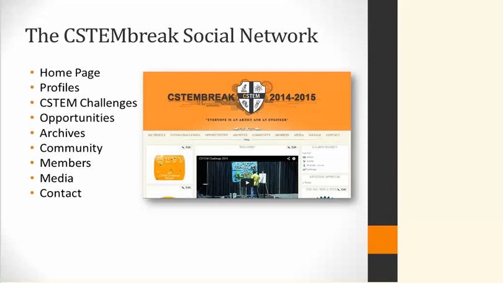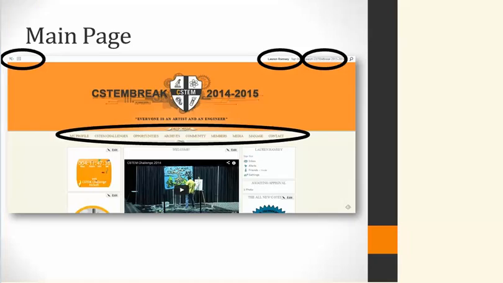Now this is the kind of menu layout of CSTEM Break. You've got your home page, which is obviously where you'll always come to, your profile, the CSTEM Challenge, opportunities, archives, community, members, media, and contact. So contact, we know what that's going to be, right? It's going to take you to the cstem.org website. It's going to give you location, phone number, all that kind of fun stuff. Homepage, we know what that looks like. It's going to be your home page with all the information all kind of aggregated into one. So the stuff in the middle is what we're really going to talk about the most. And we'll walk through it one by one, as I said before. So we'll go ahead and move on to the home page.